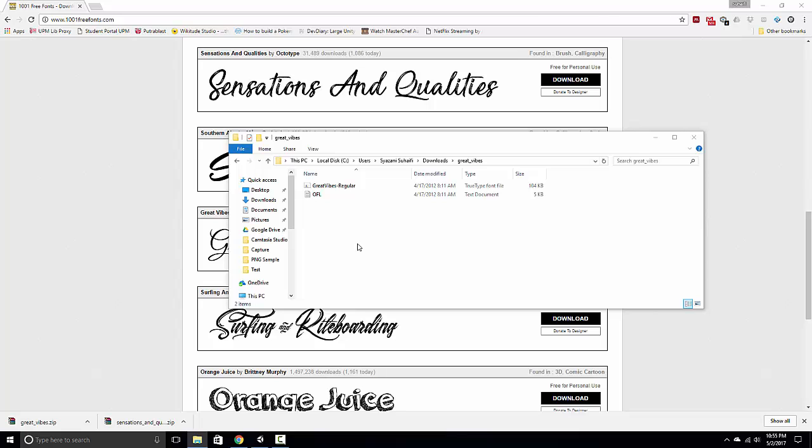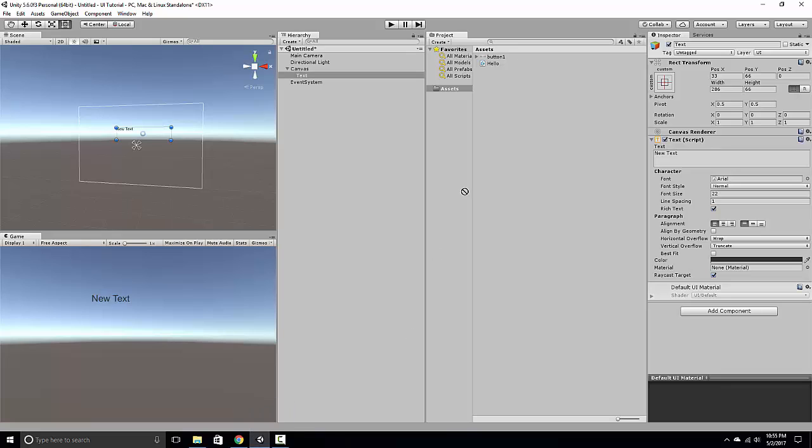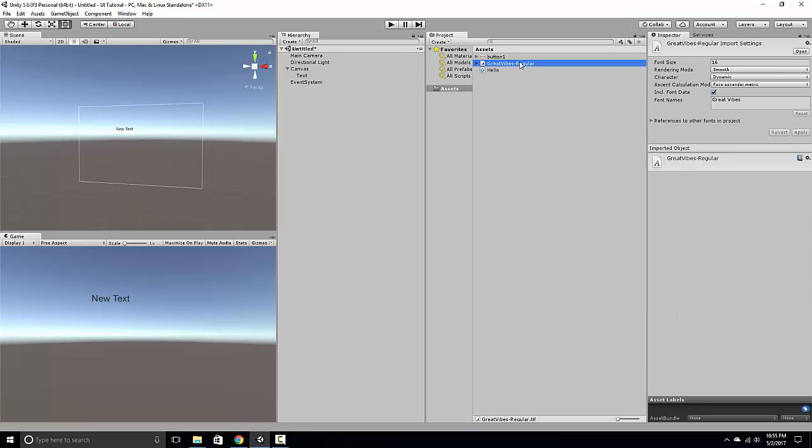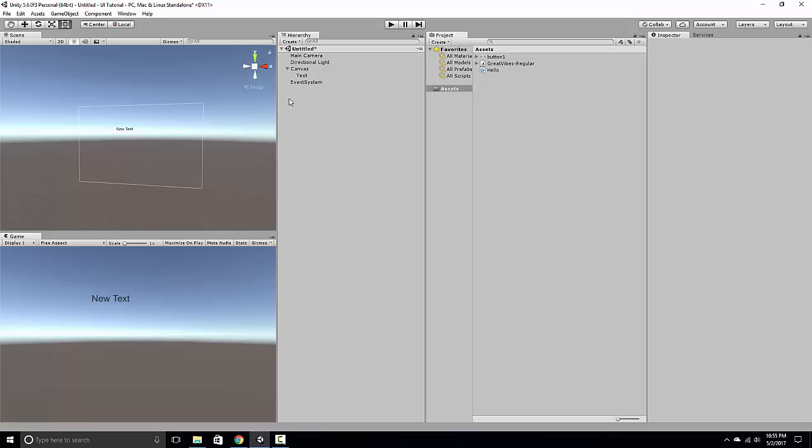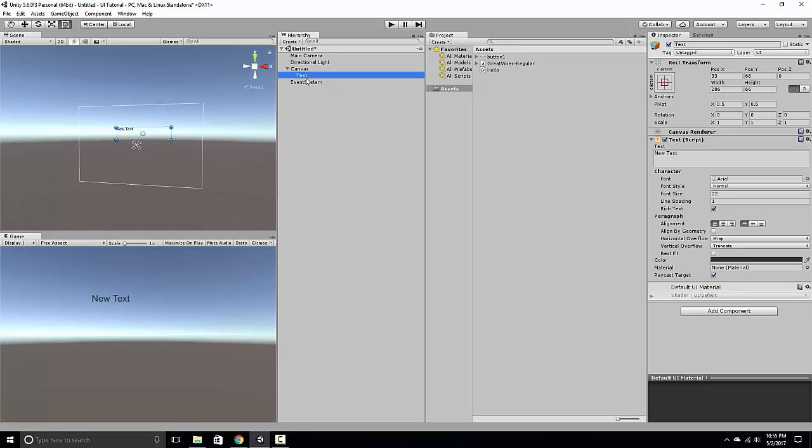Now once you've extracted the package that we have downloaded, you will have something like this. It's called a true type font file. So drag this into your Unity, and now you will have a new font. So how do we change it? You just select your text and drag and drop your new font and replace it with the old font. So now you can see that this text is now changed font.